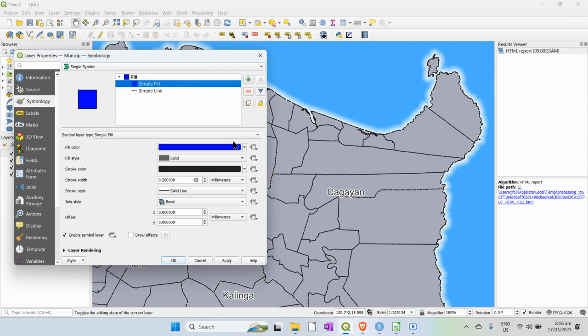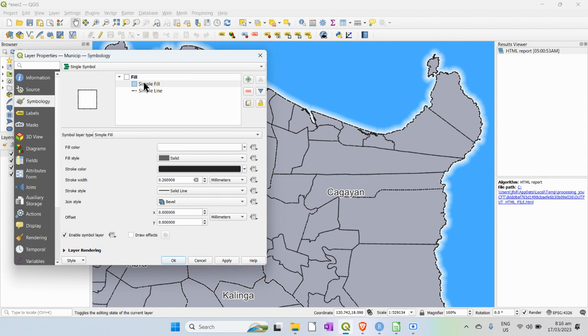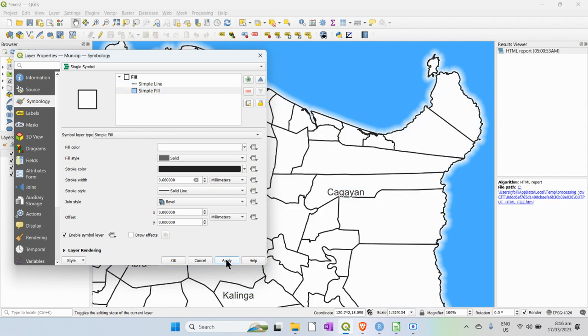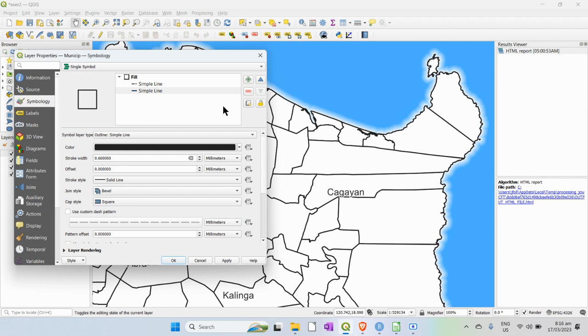Move it down. I want to color it white, and the thickness should be like that. Okay, and I want to move it down. Apply. No, it should not be simple fill. It should be simple line with a white color. Let's try.